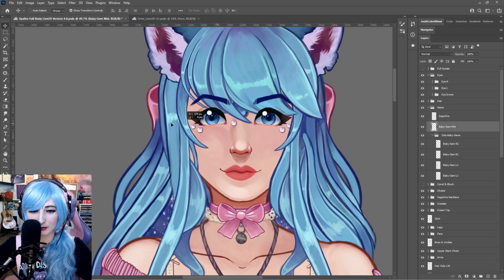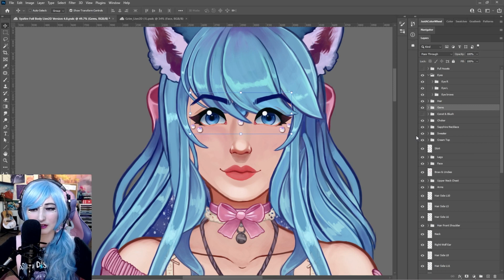We have the baby gems as well. These are their own layers too. Every single one's on its own layer. You could separate the shadow as well. So that's how I did the gems. In the next section, we're gonna go over how you separate your hair for Live2D Cubism.